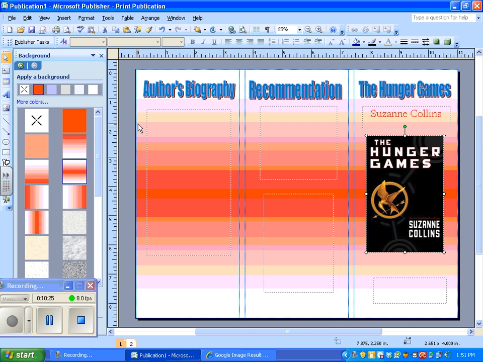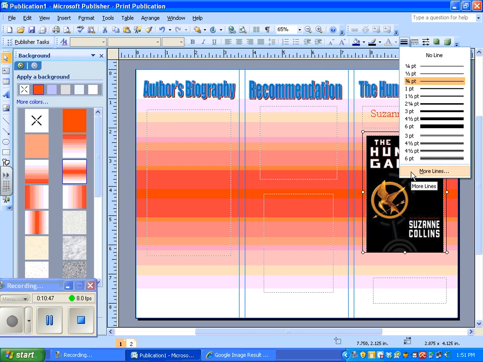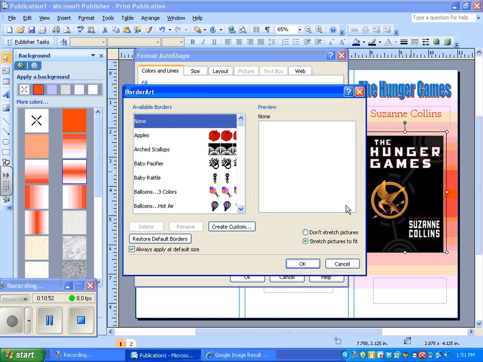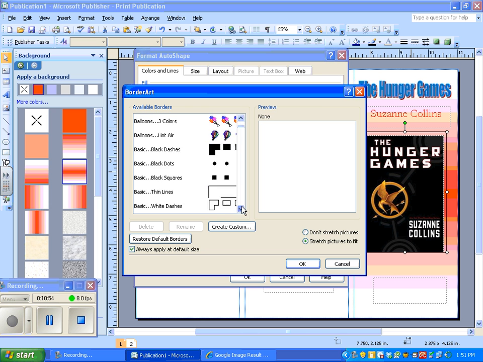You have to draw a box around the object that you want to put a border around. So if you click on this little rectangle and then you draw a box around the item, you go up here to these 3 lines, and that says line border style. You click there and go to more lines, and then if I go to border art, I can choose one there, or I could just do a plain color if I wanted to.